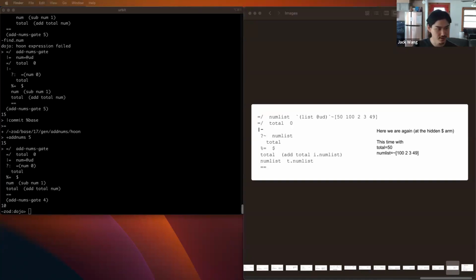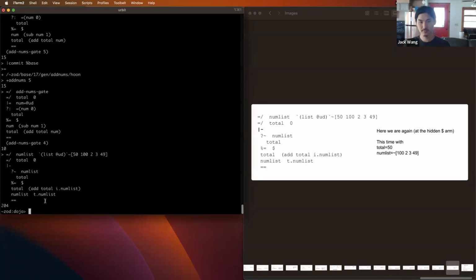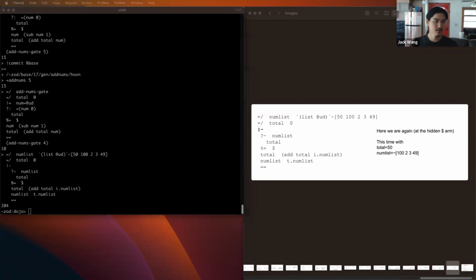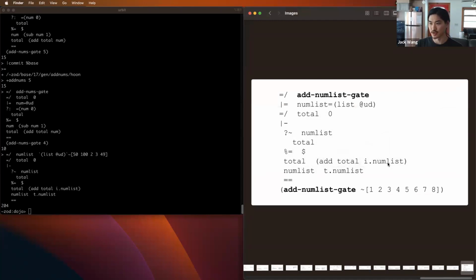So let's run the code and make sure it does what we said it does. And it returns 204 because, well, maybe you can do the math in your head, but all these numbers added up are 204. And of course we can put this code into a gate, right? And make it take any input we want, just same as what we just did, right?